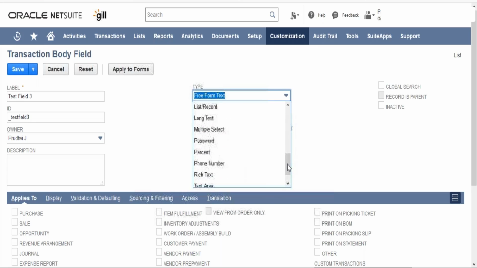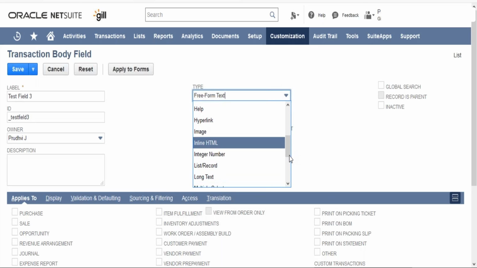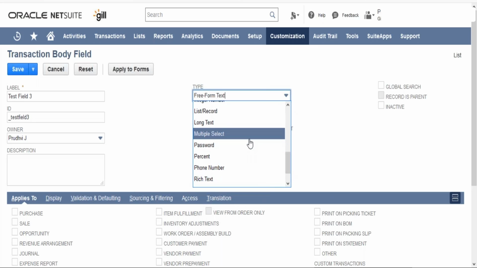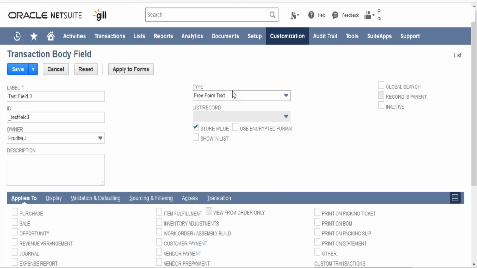So for example, currently I just want to have that as a free form text. So you can go through the list of all the types which are there. There are a lot of types, such as whether it's a multi-select field or a password field, whether it's a percentage, that can be defined here.